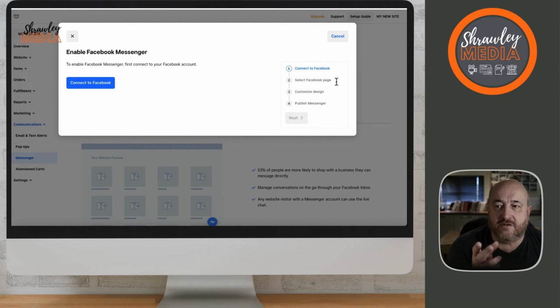So you click on the connect to Facebook. As long as you're logged into Facebook in the same browser, then it will find Facebook. It will connect to your Facebook account. Then you choose the Facebook page that you're running under your account, and then you can customize the design of the button to some extent, and then you just publish, and it should then be linked onto your account.